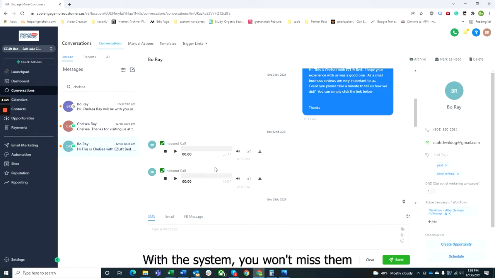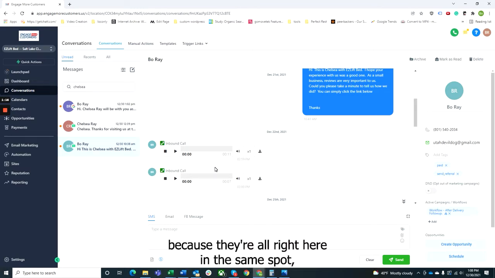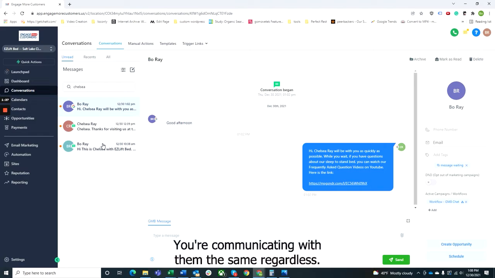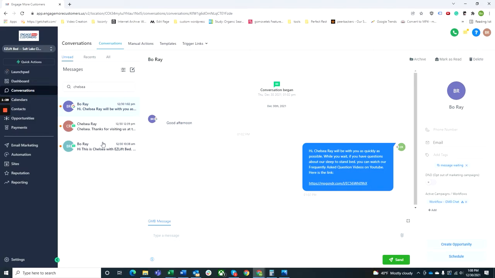With the system, you won't miss them because they're all right here in the same spot, and you don't even have to know how you're sending it back. Whether it's Google My Business or Facebook, it doesn't matter. You're communicating with them the same regardless.